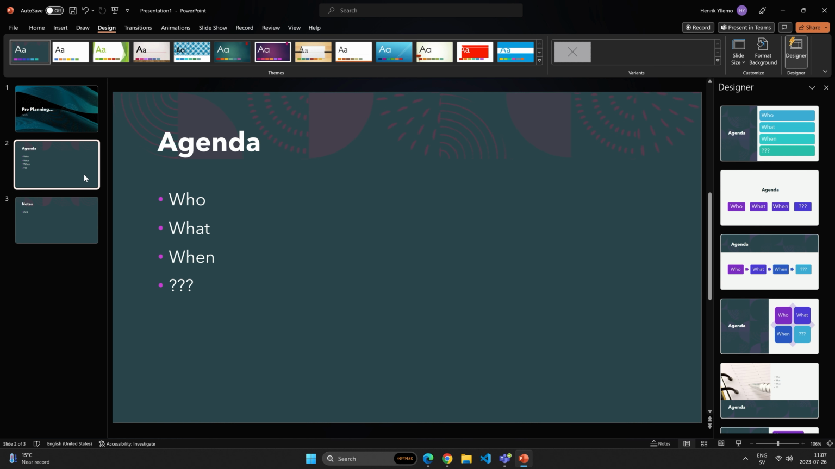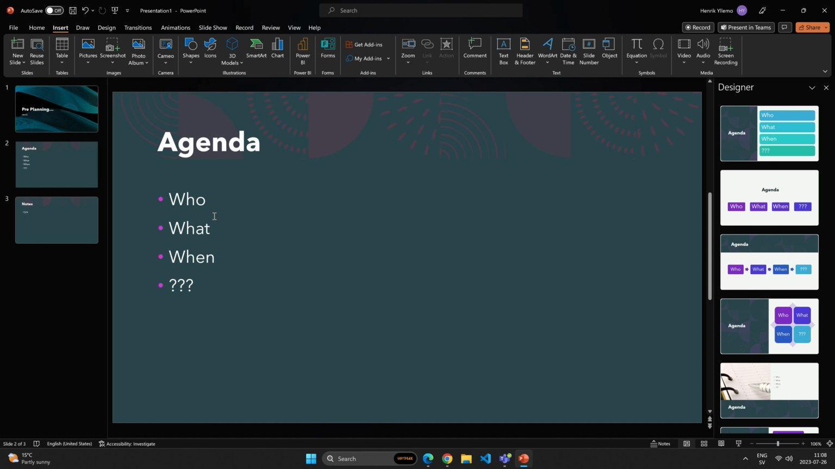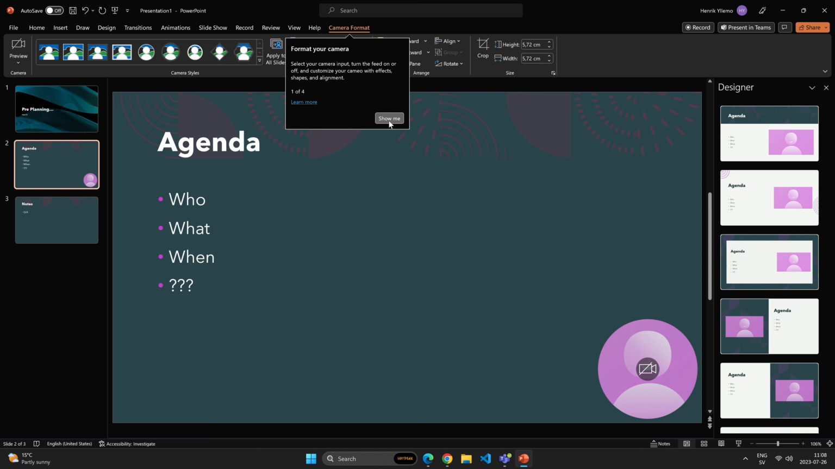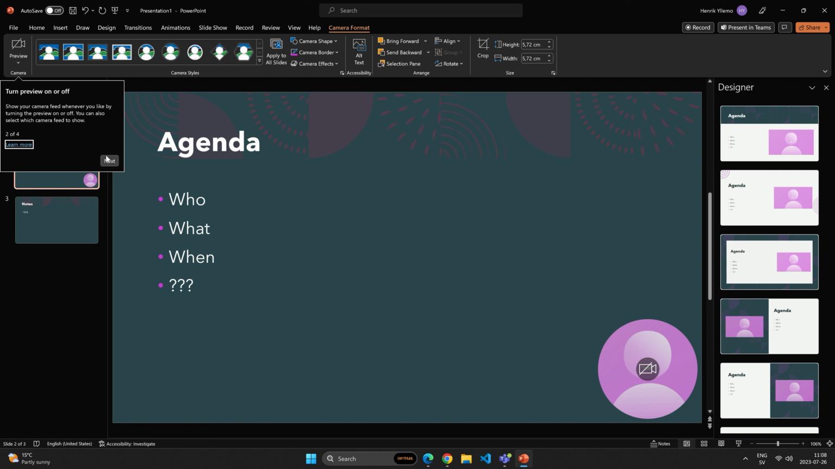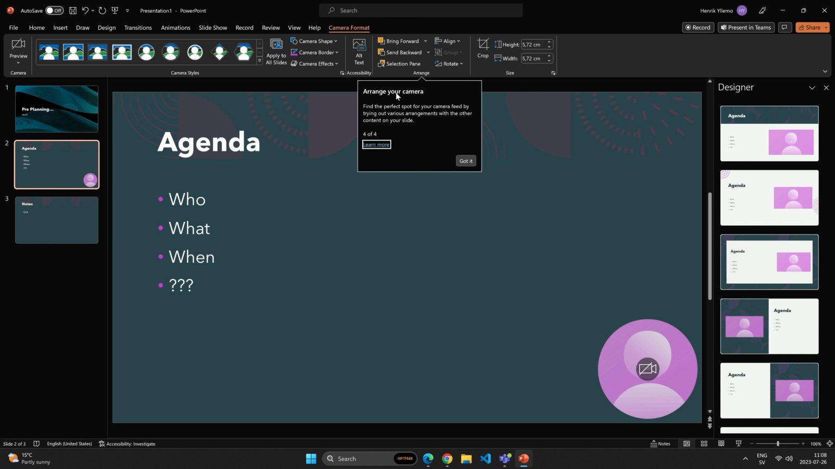Inside this presentation, we can add a pretty cool thing as well that's called Cameo. We can insert a Cameo feed, like a video feed, that we can have when we present this PowerPoint in our meeting. So we can add a Cameo here, and we can format the camera, as we can see up here. We can turn the preview on and off, we can have different styles, and we can also arrange the position of the camera and its layering.